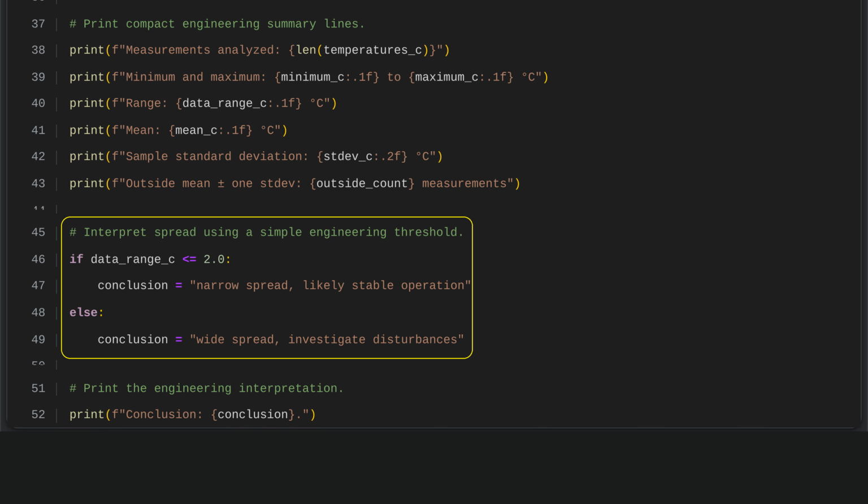The code uses a 2-degree range as a simple threshold for judging temperature stability. If the data range is 2 degrees or less, it treats the spread as narrow and the system as likely stable. If the range is larger, it flags a wider spread that may indicate disturbances needing investigation.